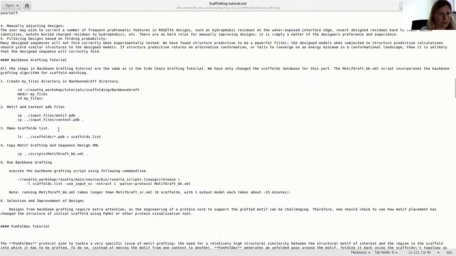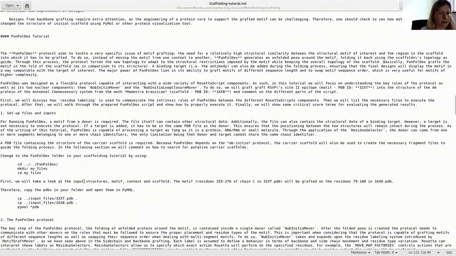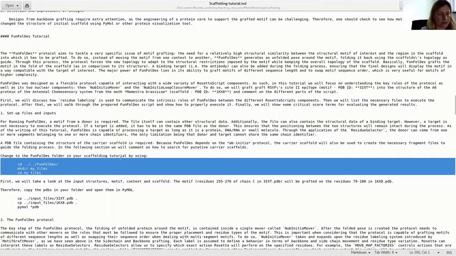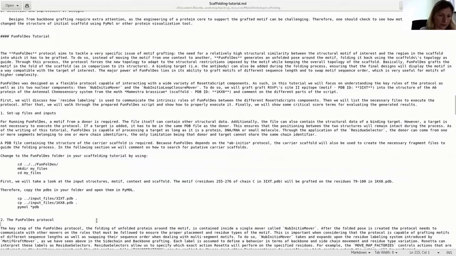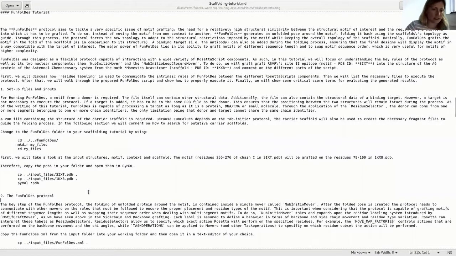So we've done backbone grafting. I'm moving to FunFolDes. Again, we will have to prepare folders for our files, for our working directory. We have another example that we're going to be using here. It wouldn't be much fun using a very small helical stretch because it's easy to find scaffolds for that. The example we are using in FunFolDes is a little bit more advanced. It's the epitope of the antibody moterizumab, and it's structured a little bit more complex. It contains a loop, for example. It would be really hard to find scaffolds for loops, just because there's so many options on how they could be oriented.